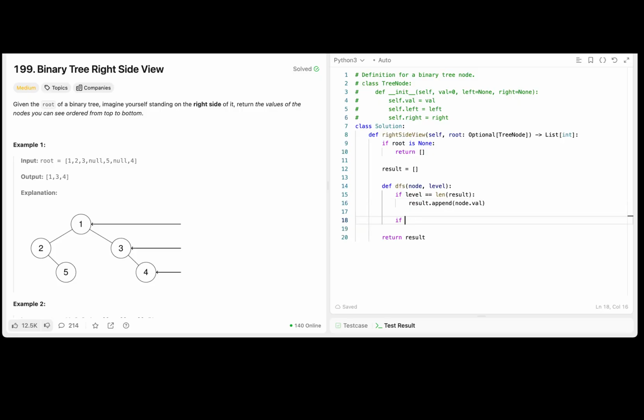So now the key here is to do the right-first traversal. So we do the right node first. We do DFS of node dot right, and we increment the level by 1. Then we do the left node, and increment the level.